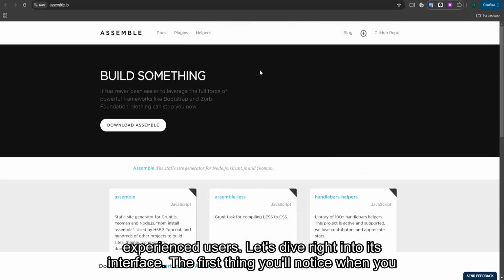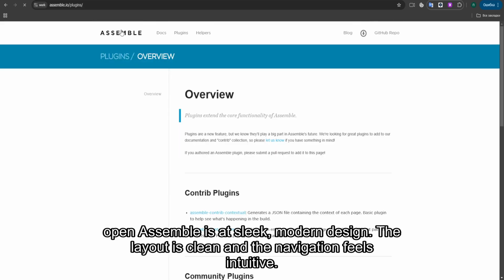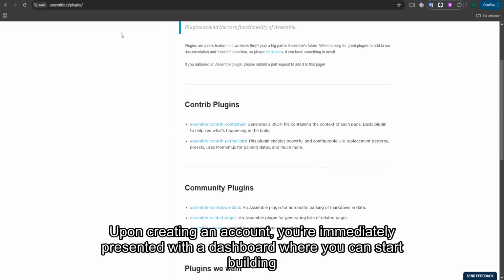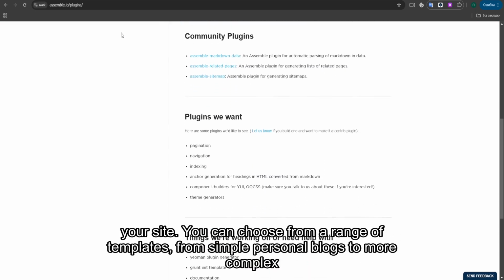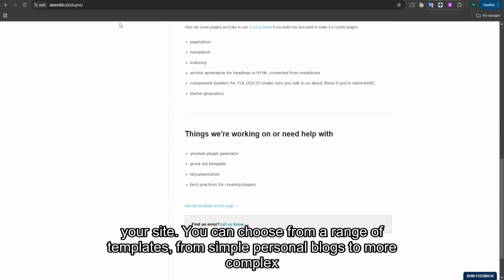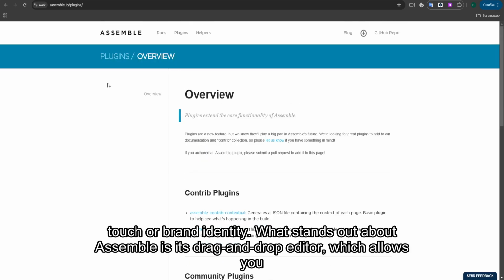The first thing you'll notice when you open Assemble is its sleek, modern design. The layout is clean, and the navigation feels intuitive. Upon creating an account, you're immediately presented with a dashboard where you can start building your site. You can choose from a range of templates, from simple personal blogs to more complex business websites. The templates are fully customizable, which is great if you want to add your personal touch or brand identity.